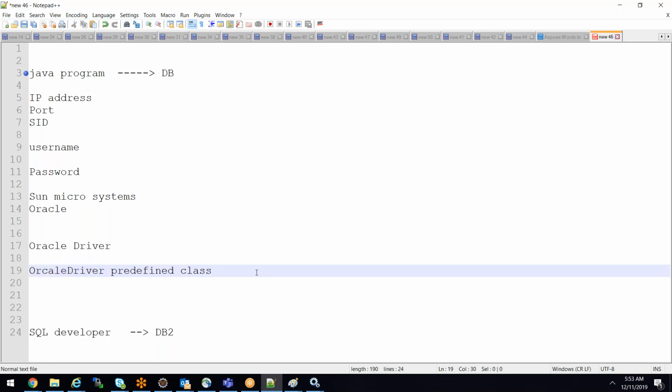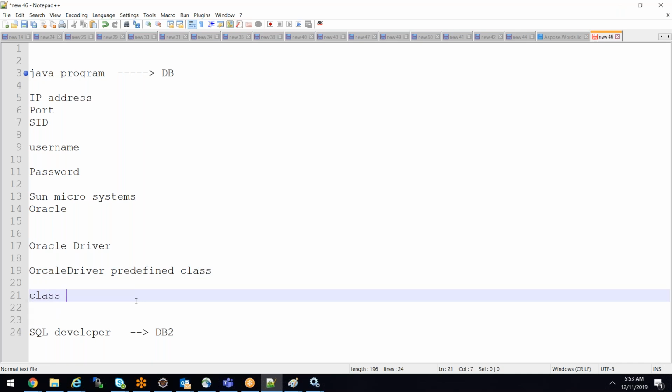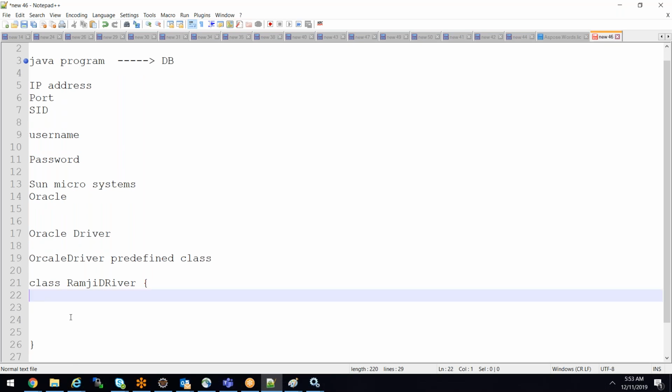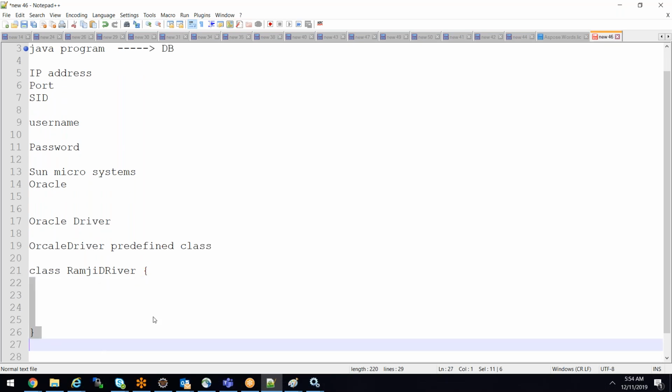For example, I am a Java developer. I know how to drive the communication between the Java software and the Oracle database. Suppose I know all the things, so I can write my own class, maybe Ramji's driver, something like this. This class has a lot of logic to drive the communication between the Java and the database.